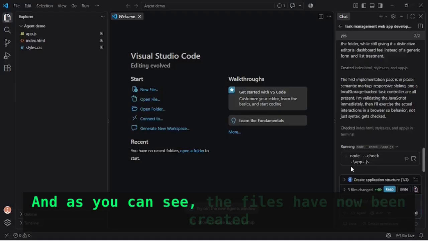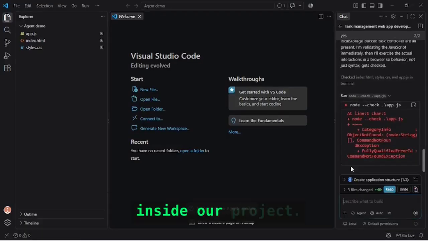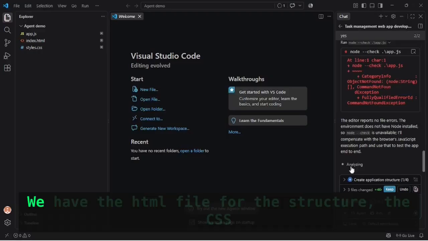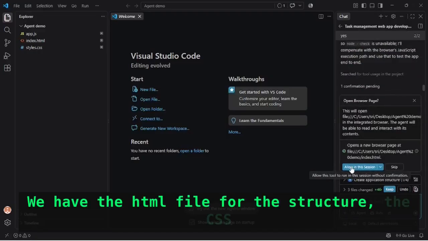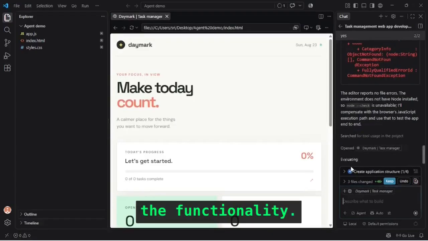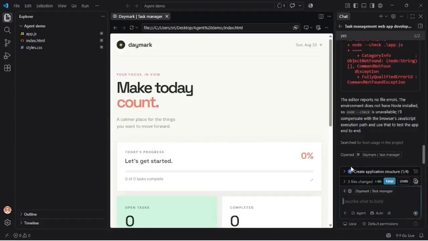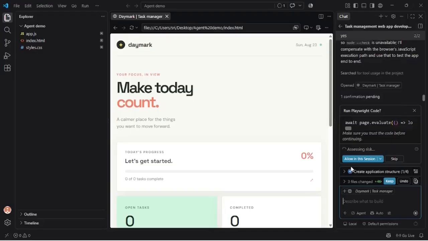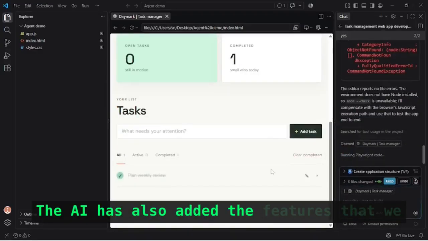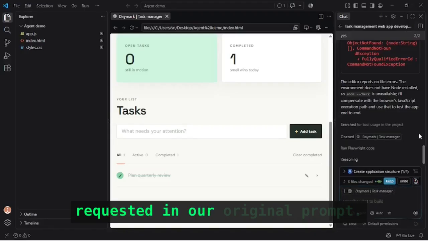And as you can see, the files have now been created inside our project. We have the HTML file for the structure, the CSS file for the design, and the JavaScript file for the functionality. The AI has also added the features that we requested in our original prompt.